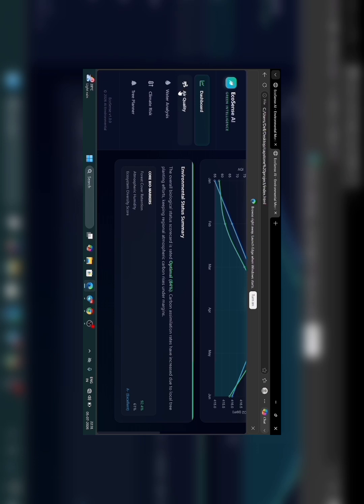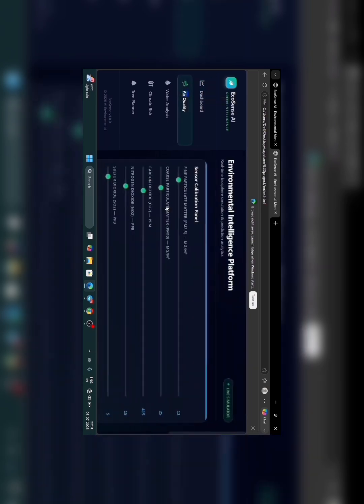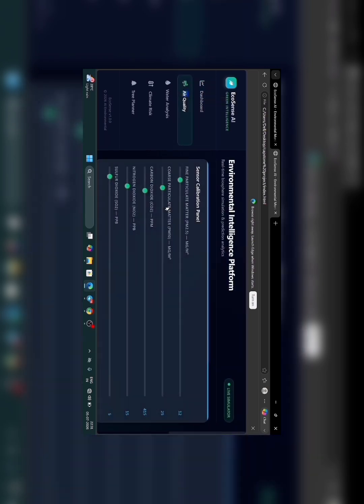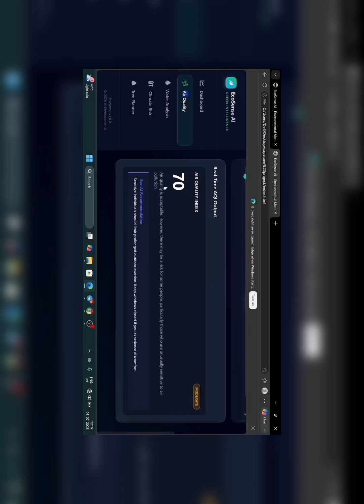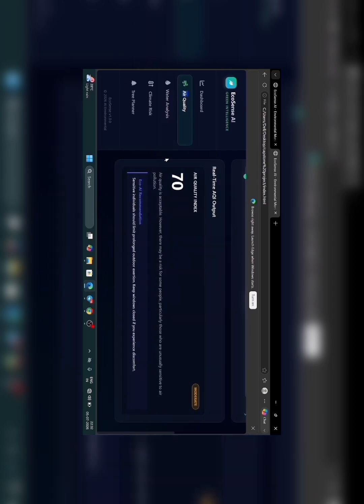Now the second slide is air quality monitoring. Now, in air quality monitoring, this module monitors different air pollutants like PM 2.5, PM 10, carbon dioxide, nitrogen oxide, and sulfur dioxide. Based on these values, the AI calculates air quality index and tells whether the air quality is good, moderate, or unhealthy.